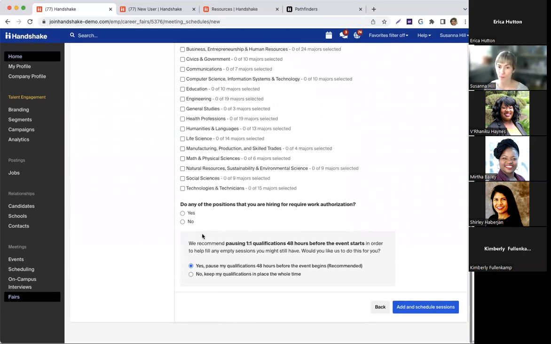You can also set a qualification for work authorization. And then you'll see here at the bottom, we recommend, and by default, we have turned on a pause in your qualifications 48 hours before the fair begins. You can turn this off. So again, if you have very strict hiring requirements, maybe you want to keep those qualifications on. You'd rather see fewer students, understanding that you might have some gaps in your day.